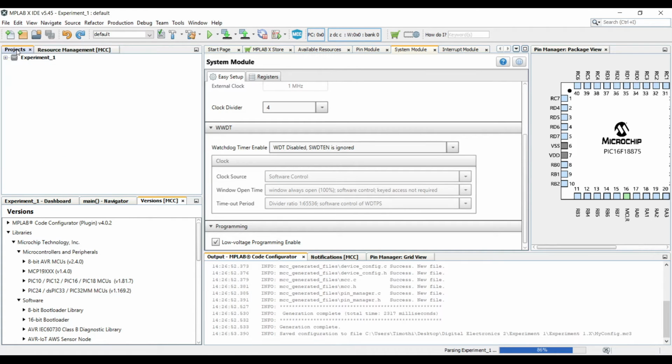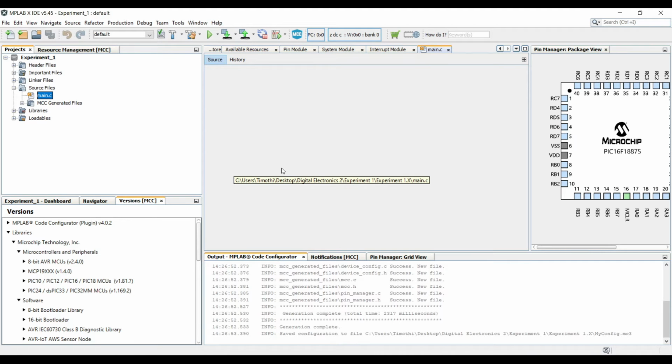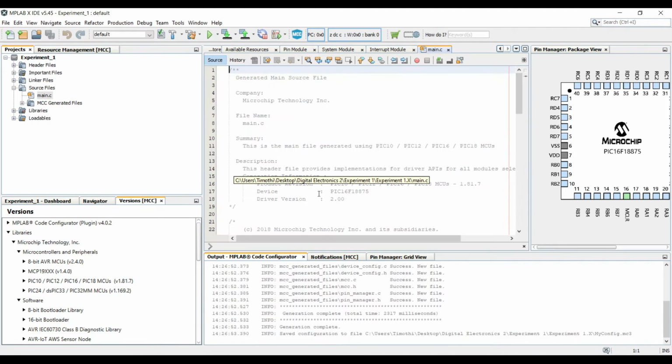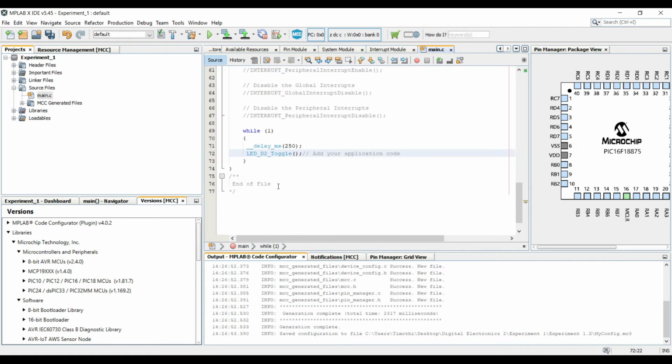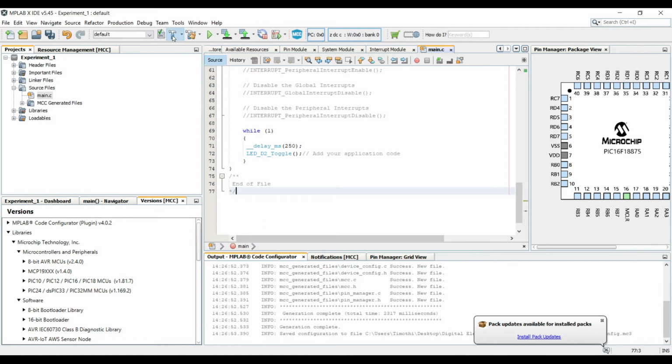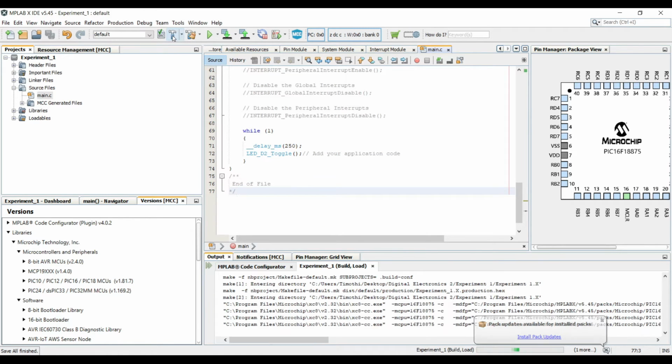go back to Projects, select Experiment 1, Source Files, then main.c. For the first part, the LED is expected to light for 250 milliseconds. For the code, type __delay_ms(250); then LED_D2_Toggle(); After typing the code, click Build and wait until build successful.